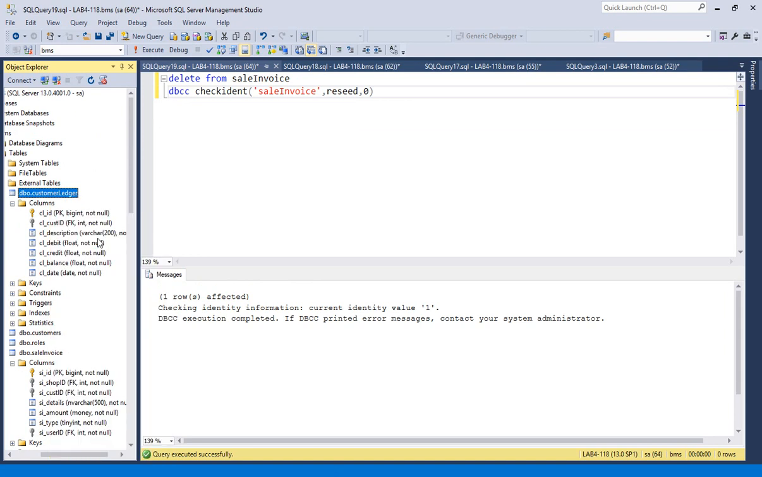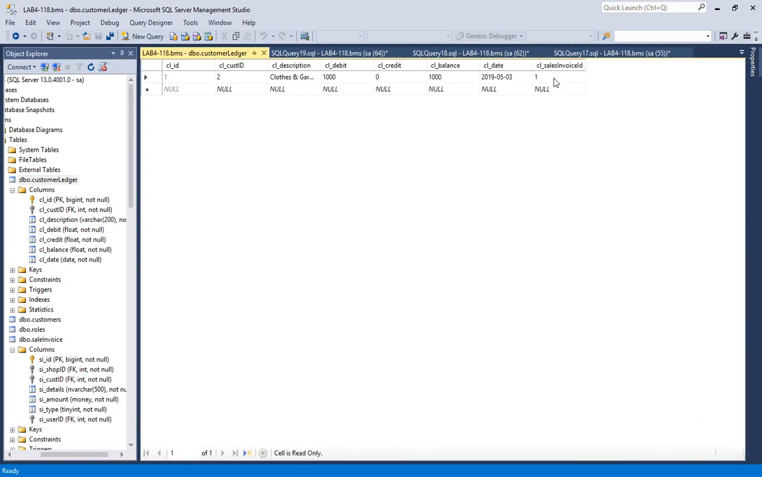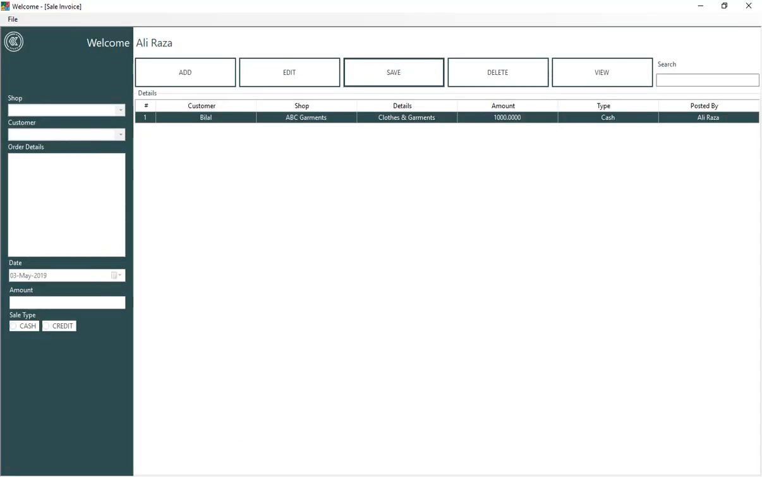If the data inside the sales invoice is perfectly entered, then the sales invoice ID should be displayed here inside the customer ledger. So look, the sales invoice ID is there. Okay, now you can use this sales invoice ID for future references. That is why I have created this sales invoice table. I hope it is clear to everyone. Now you have to do the next steps.